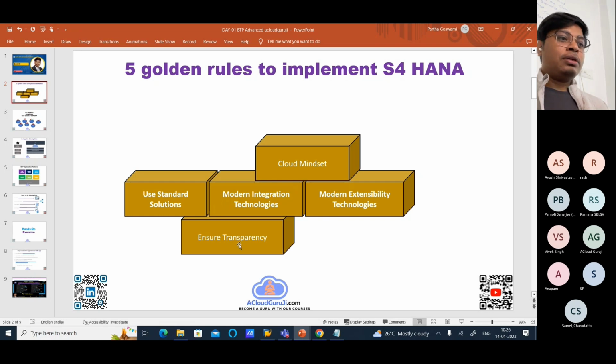And then ensure transparency means you have to be transparent on the documentation and the ways that you are going to implement. It's not something like, okay, whatever the requirement is coming, you try to implement with whatever knowledge you already have. Not like that. The strategy has to be there from the beginning itself. Okay, and everything needs to be documented.